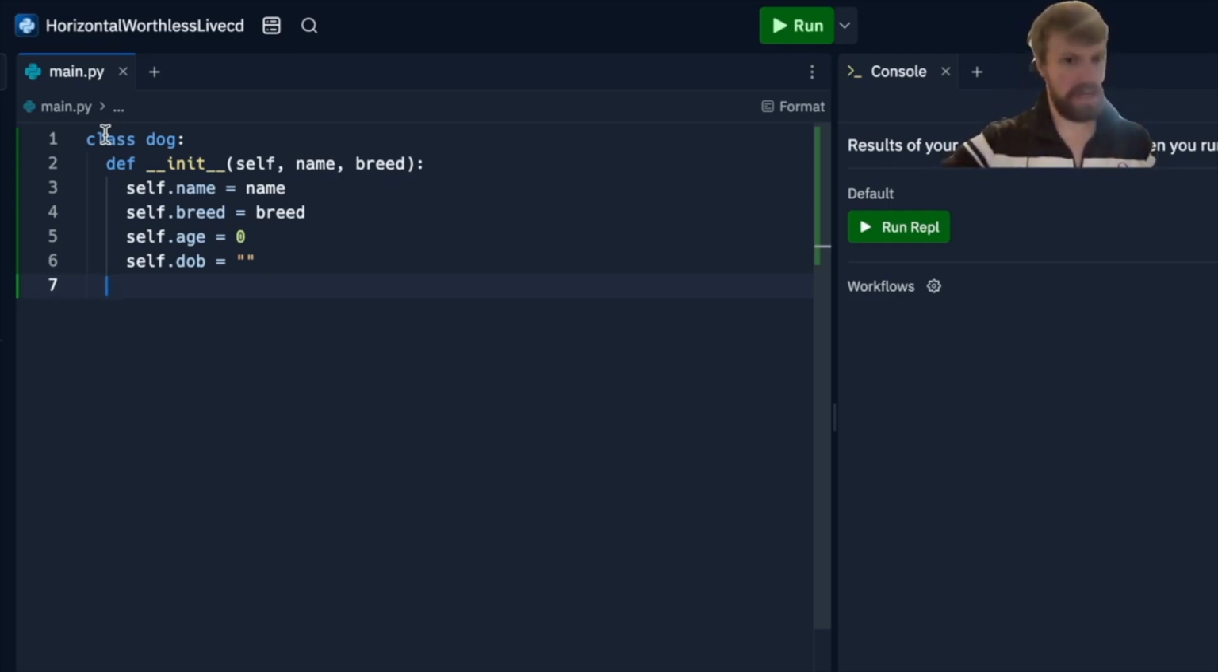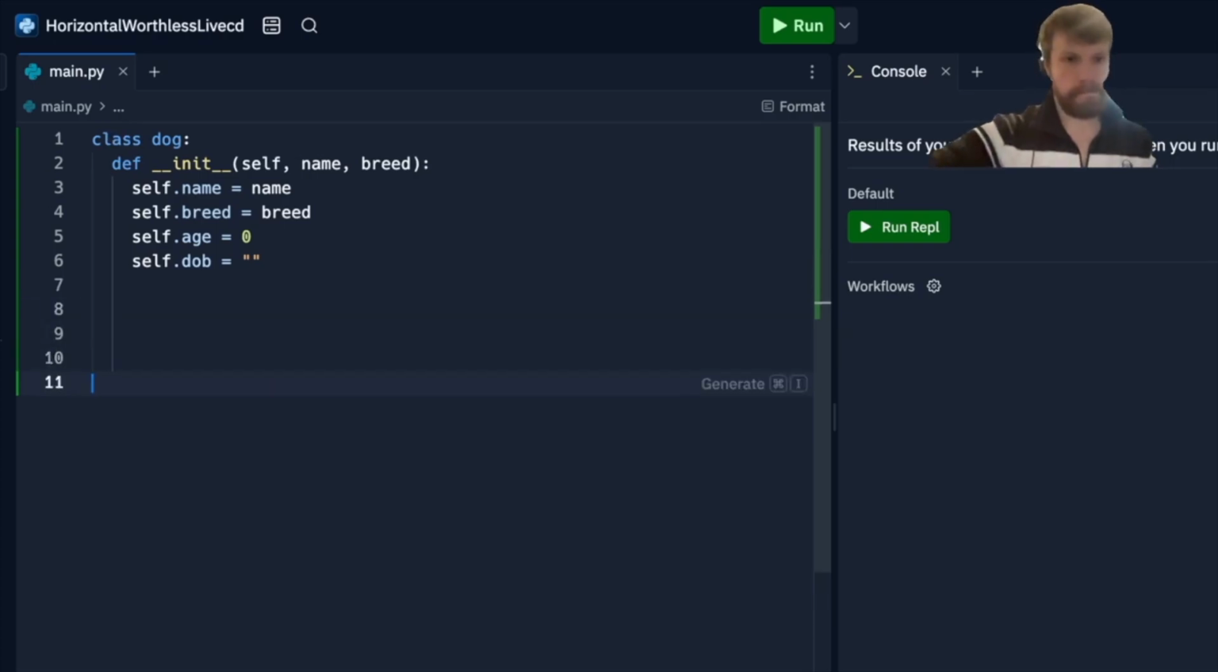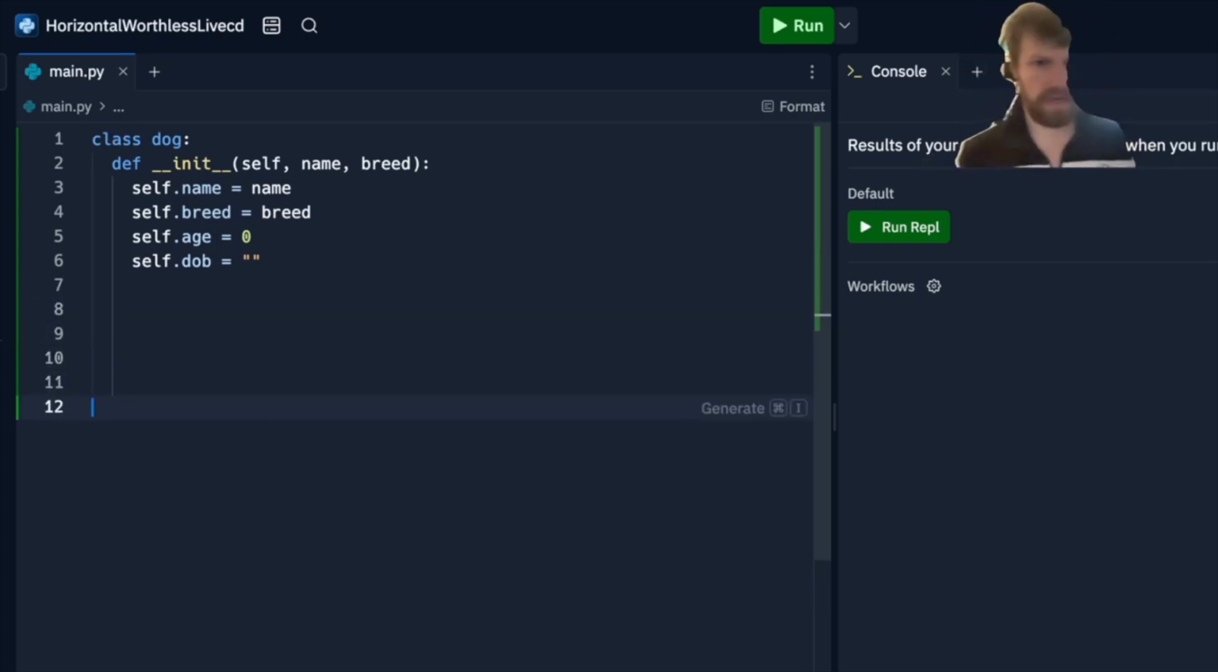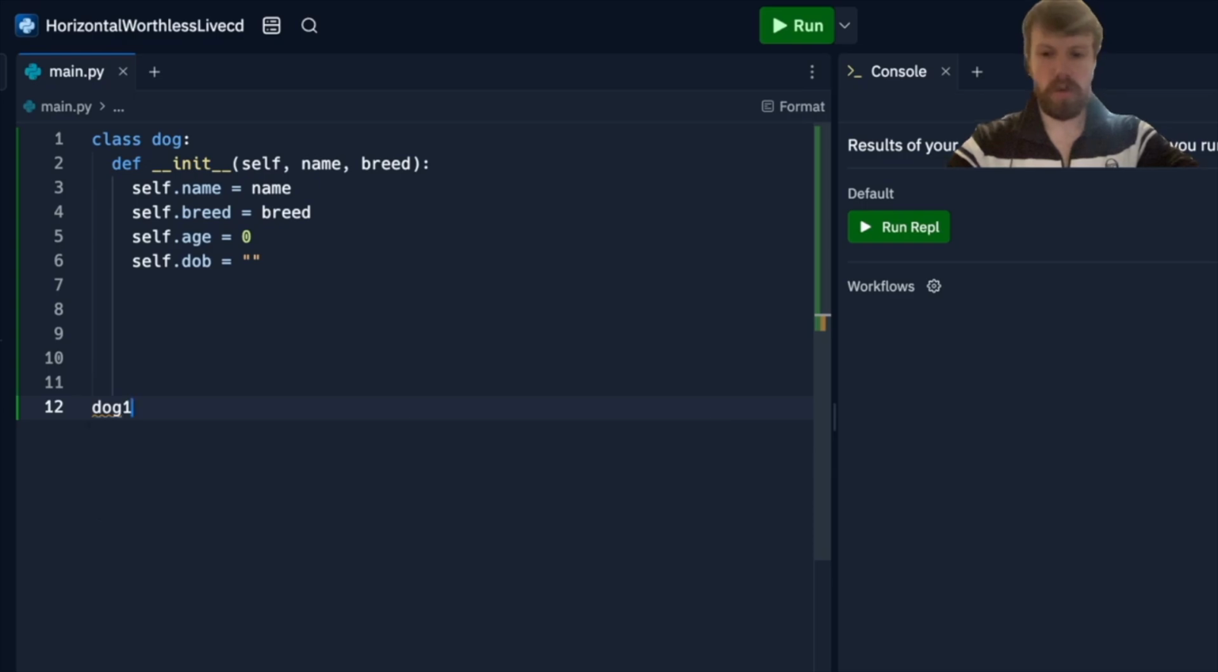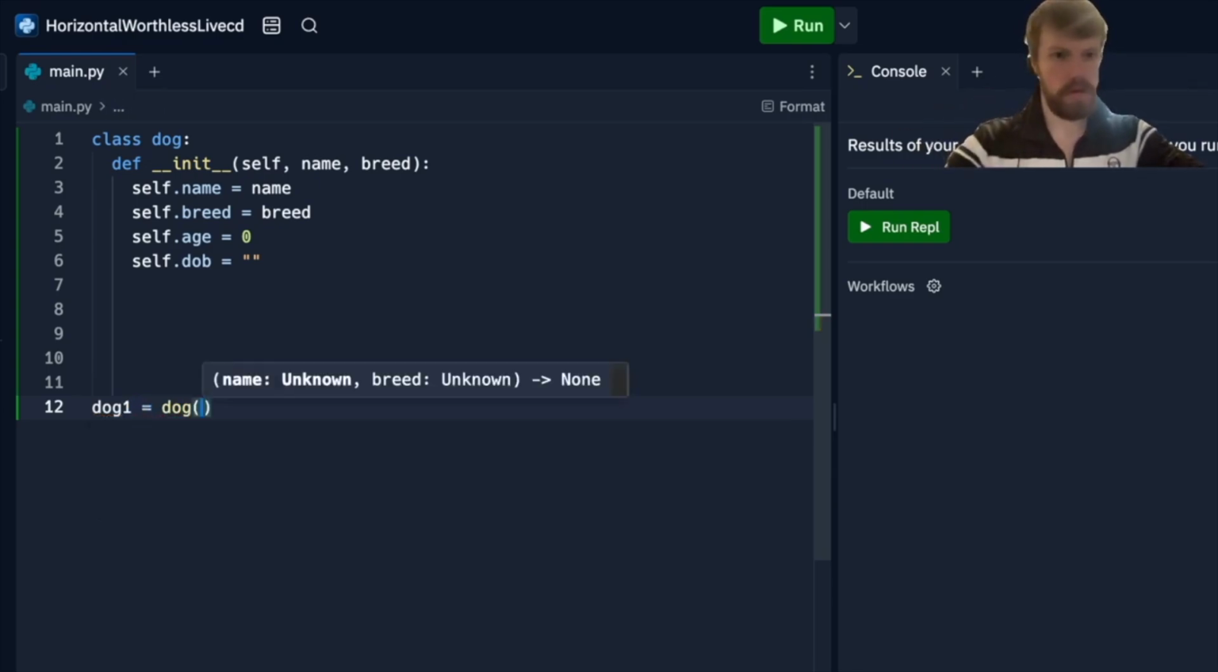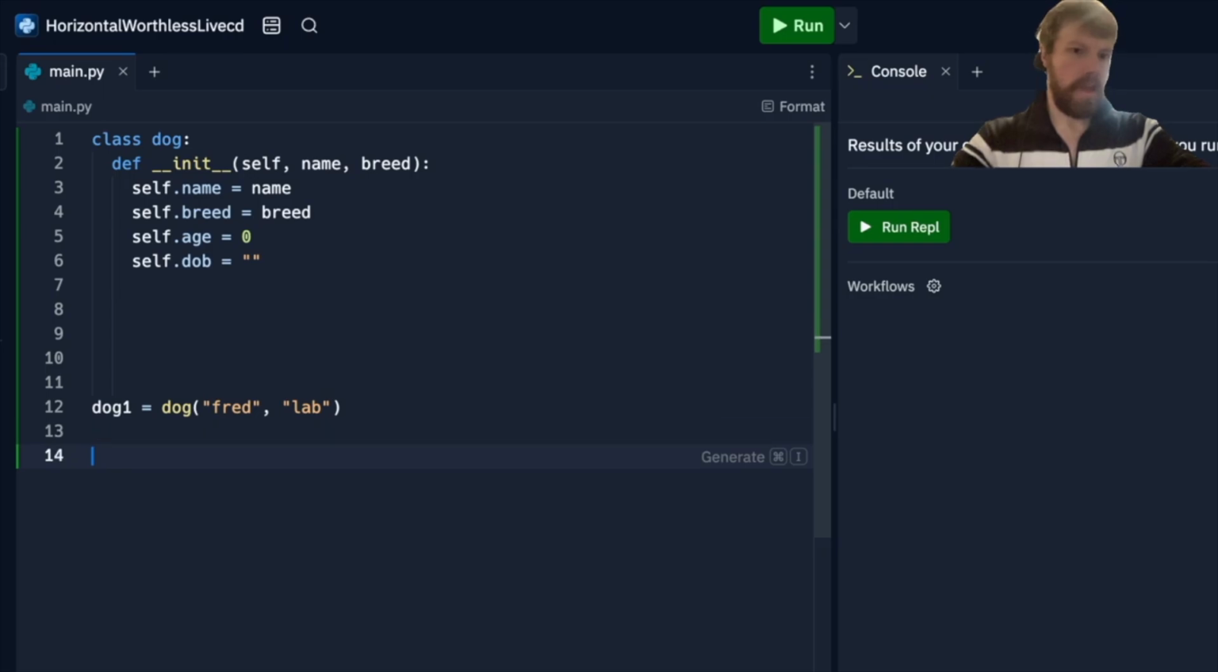Then the other thing we need to do is, if I go down here, I'll show you how to instantiate an object from this. So you're going to go dog1, which just means create, equals, I put the class name Dog, and then you're going to put Fred, comma, lab. Okay. Look at what this does though.